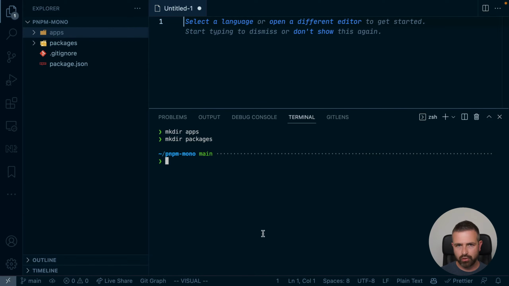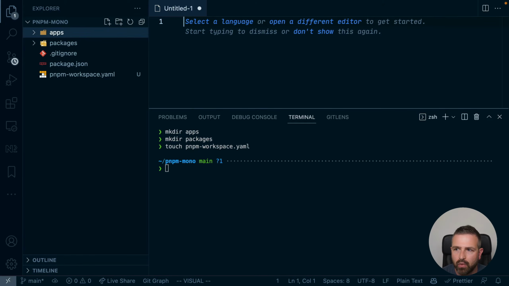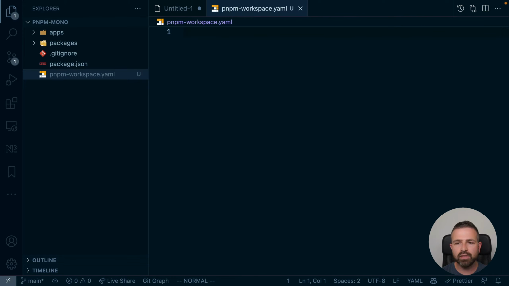There's something more that we need to do. In order to tell PNPM that this is actually a workspace and we're not just using PNPM for installing our packages, we need to create what is called a pnpm-workspace.yaml file. This is created at the root of the workspace here, and we define basically what the structure looks like. So the packages living in this PNPM workspace live first in the apps folder or in the packages folder.